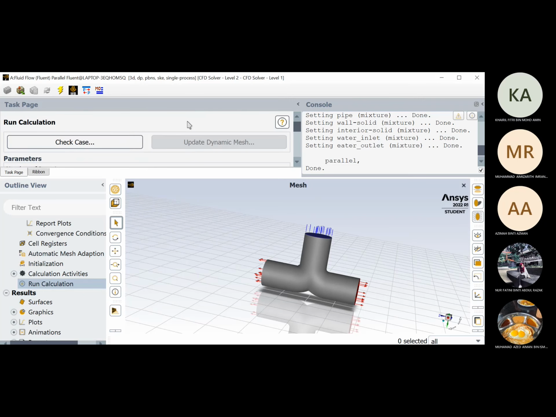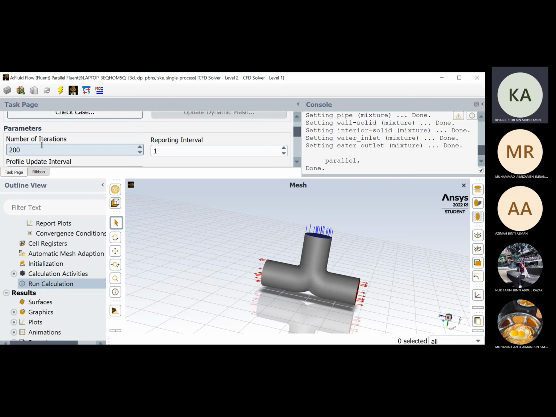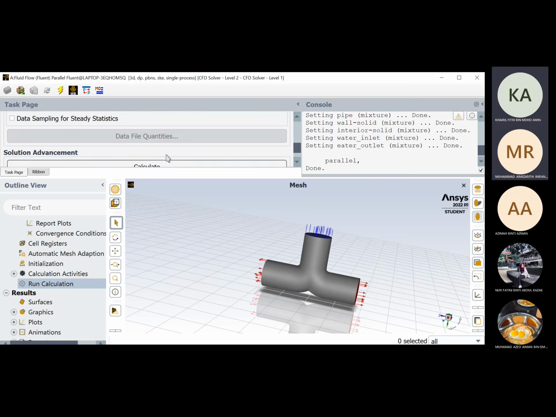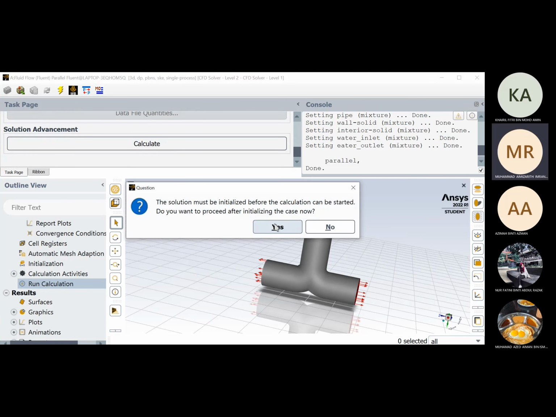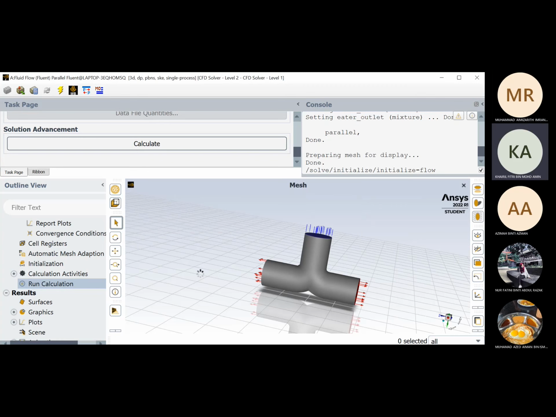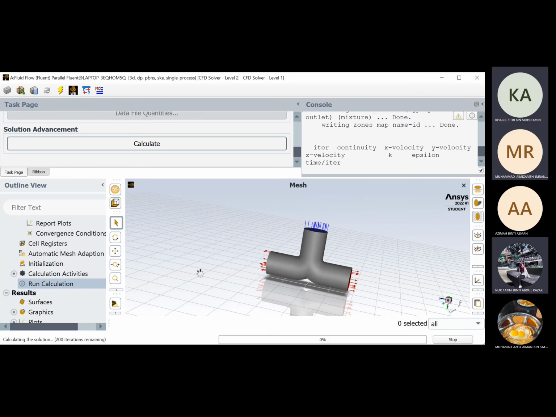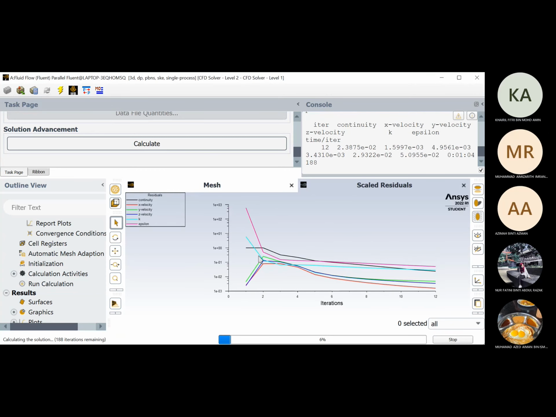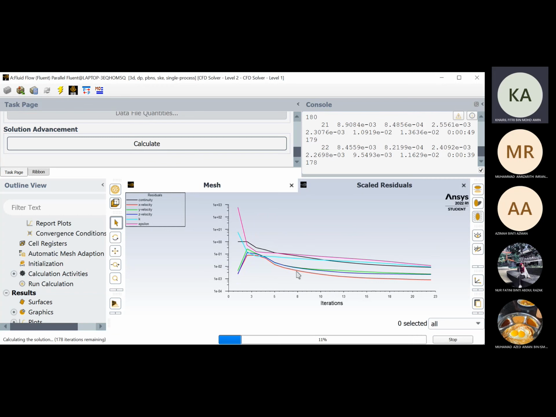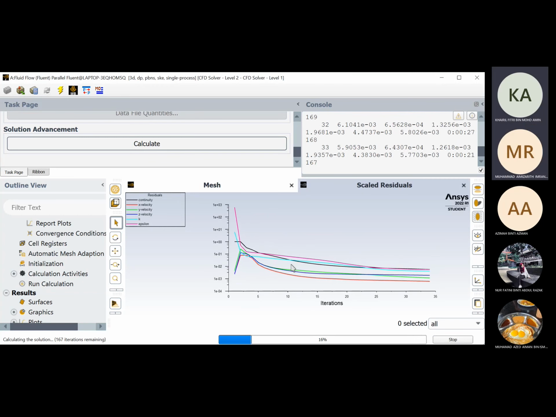And then we set the parameter for the number of iterations. We put 200. And then we click calculate. So we can see the graph as the program does the calculation for our simulation.